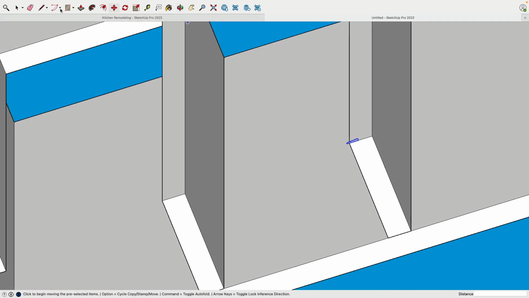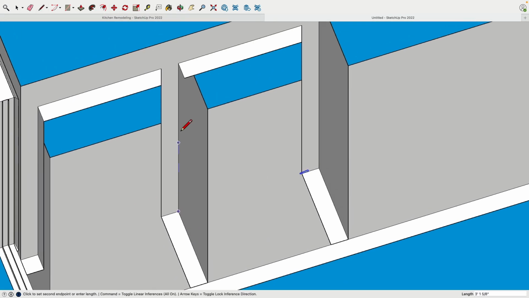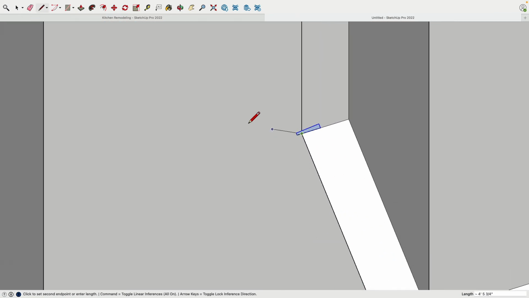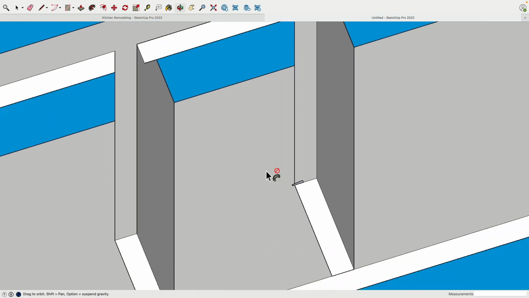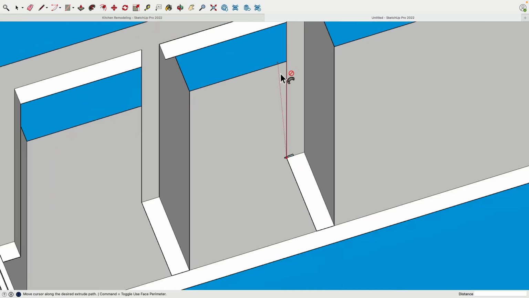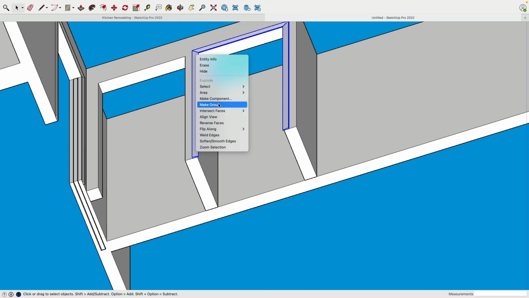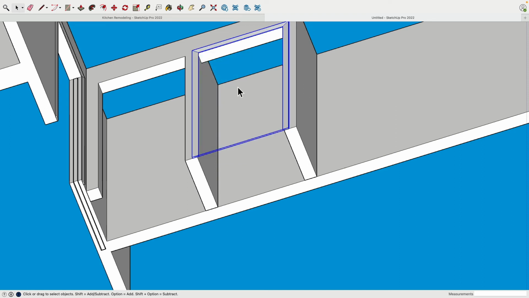We can then simply draw the path we need for this follow me command. There we are. And then follow this around. Clong. Select all, make a group. Cool. How do we bring this over now so that it matches?